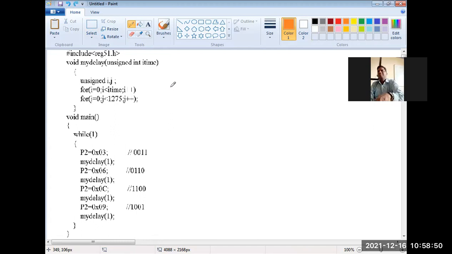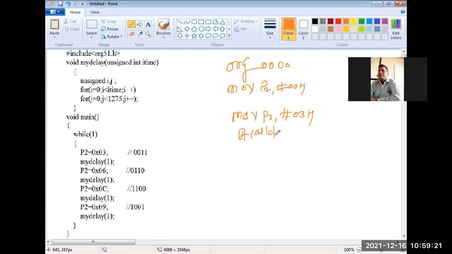What was the delay I created here? So start with ORG 000. First I'll write the assembly. Then MOV, which port do I need here? Port 2. I want to make it an output. By default it is an output port only, so it's not required to send 00 data. Then send the value: MOV P2, #03H, ACALL delay. That will create the delay, so it will send the data and rotate the stepper motor.